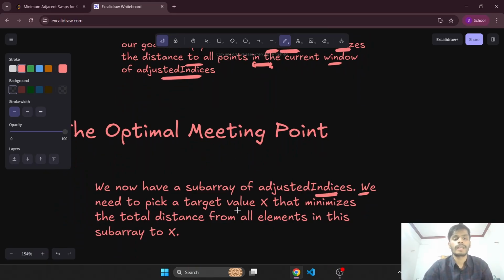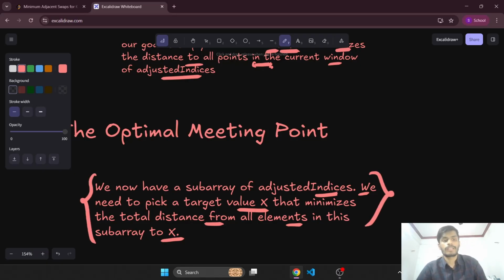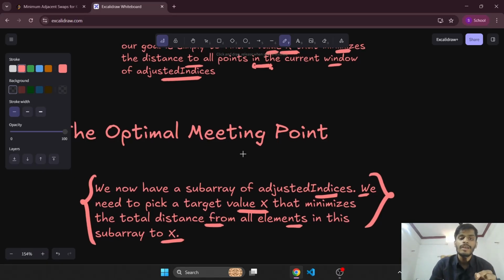We need to pick a target value x that minimizes the total distance from all elements in this subarray to x. Seeing this problem statement, you might get a hint of what this x can be. You can try to pause and think. This simply means that if we have a set of data and we need to find an x such that the sum of distances of all the points from this x is minimized, what will that x be? That x will simply be the median of that data set, right?